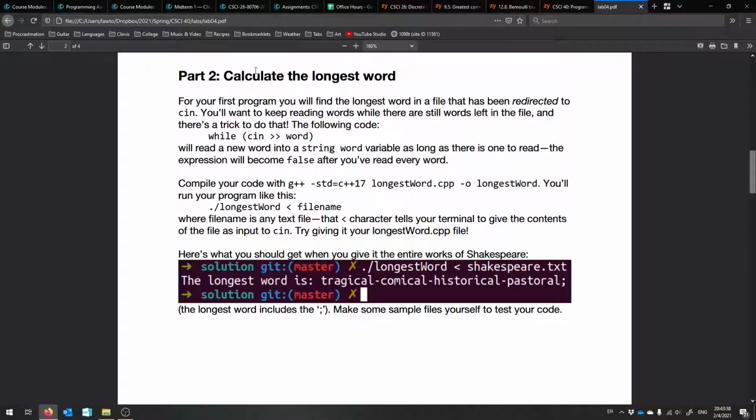And so now this program is going to write itself. You're going to edit longestword.cpp, and you can give it any file. Here's shakespeare.txt, which I've given to you. And you're going to go through every possible word in the file with a while loop. And you're going to look for the longest word in the entire file. And apparently it's this one. Okay, so that's what you should be getting back once you find the right answer, the right code. Okay, so this is the entire longest word and includes that semicolon. Okay, so this is what's going to happen.